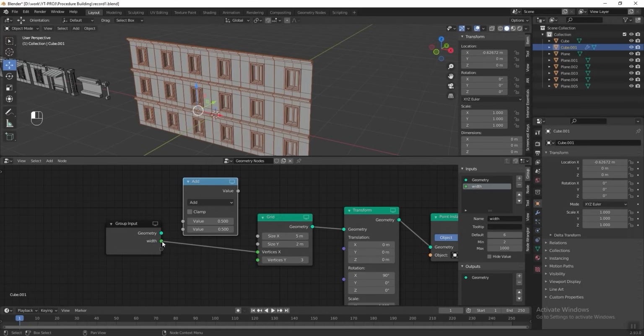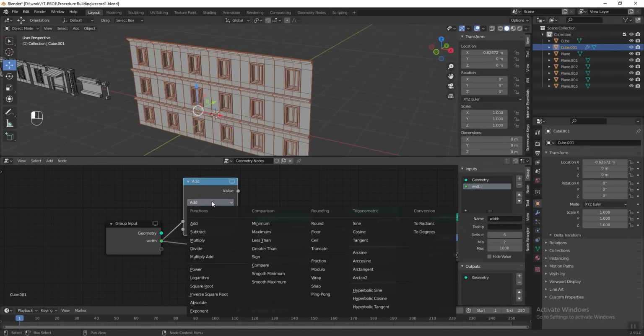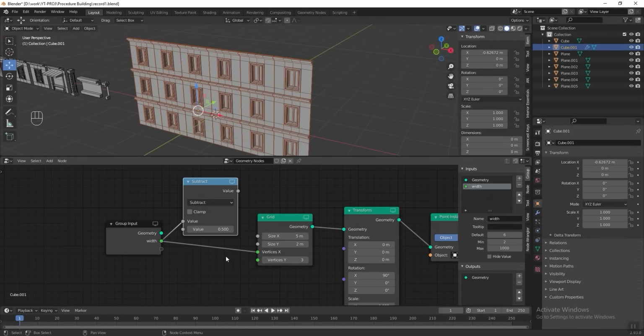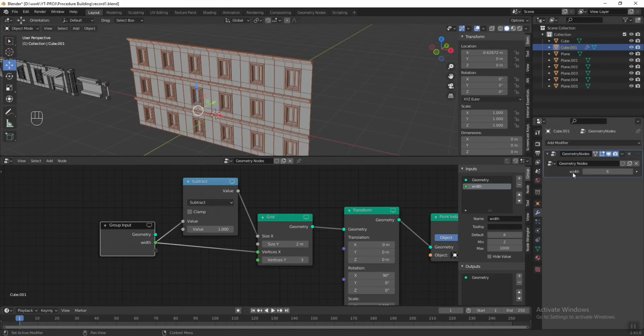Connect the width from group input to the math node and then change the function to subtract. And then in the value column, change it to 1. Then connect the value to size X. That means now we are sending our vertices X value to the group input, and we can now adjust the value in the modifier properties here.